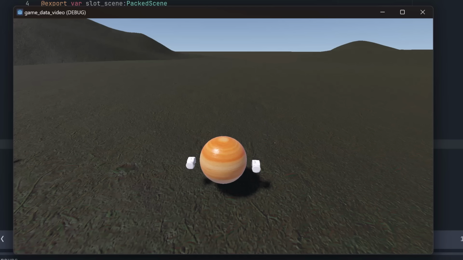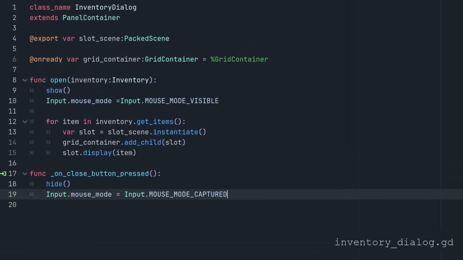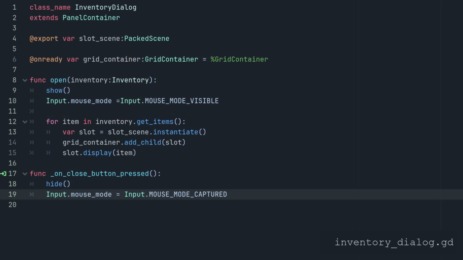Well, let's look again in the open function of our inventory dialog. And we can see that whenever we call this function, we just add more and more items to our grid container. So when we open the dialog the first time, we add the pickaxe. And when we then picked up the sword and opened it a second time, well, we added the pickaxe and the sword again. So now we have two pickaxes and one sword.